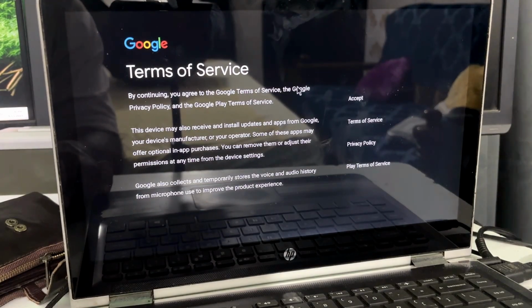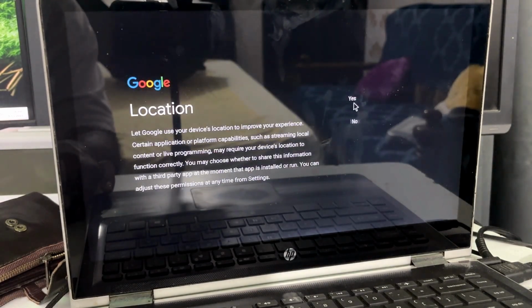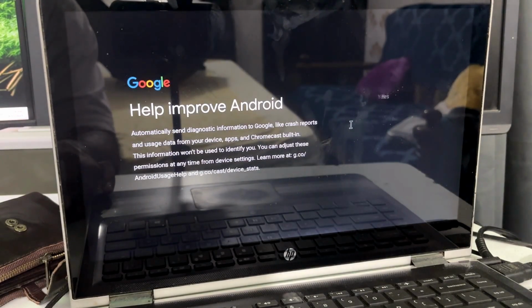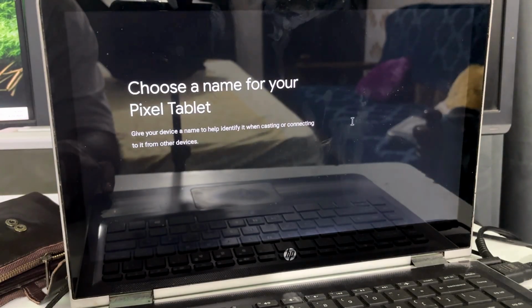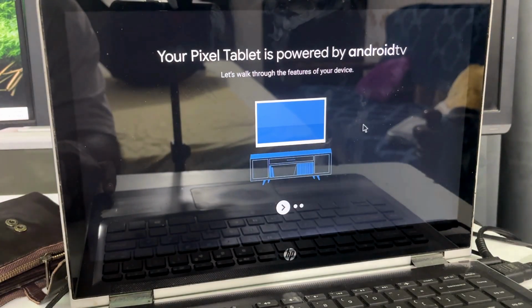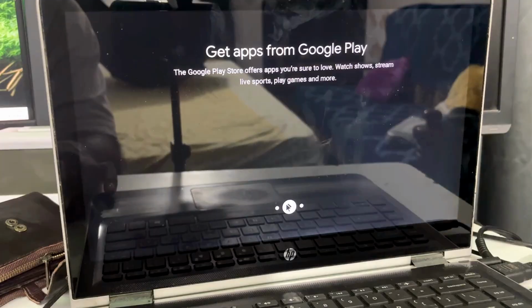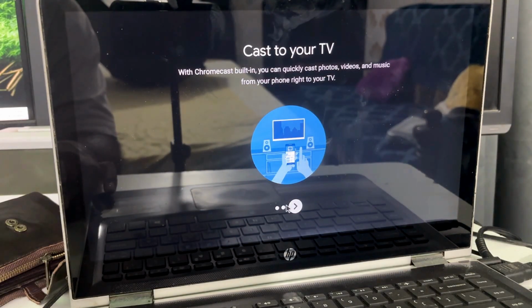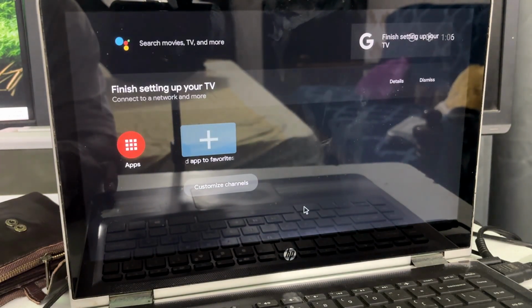Next it says terms of service, so you will have to click on accept. Help improve Android, so you can click on yes or no. Choose a name for your Pixel tablet. I will choose here Android TV. Your Pixel tablet is powered by Android TV. Let's walk through the features of your device. So keep clicking on this arrow here. And then finally the Android TV will be loaded.